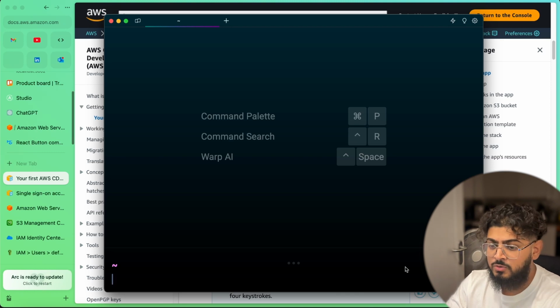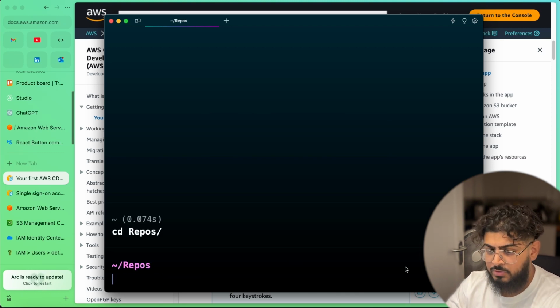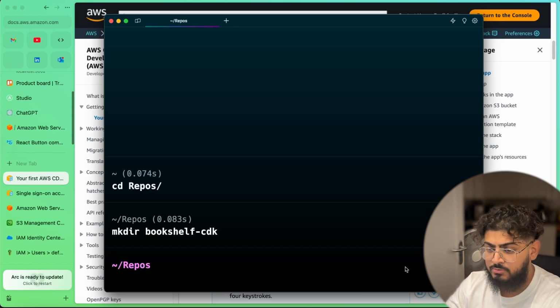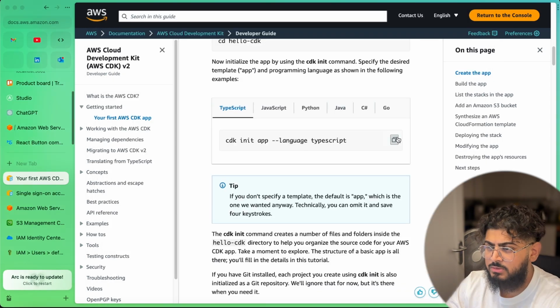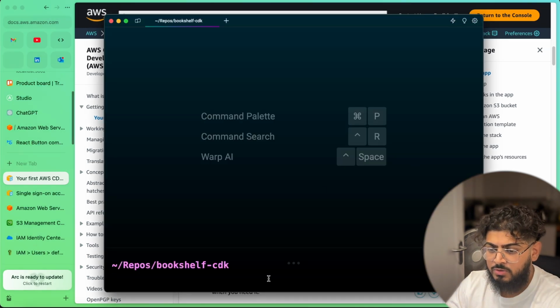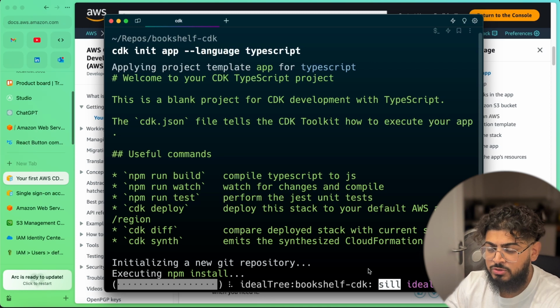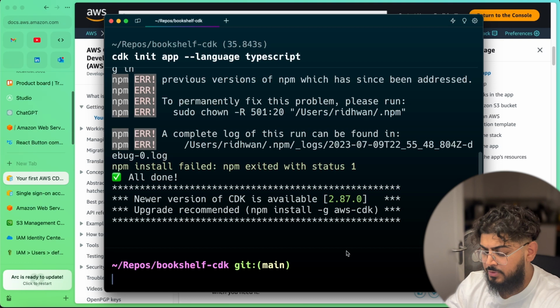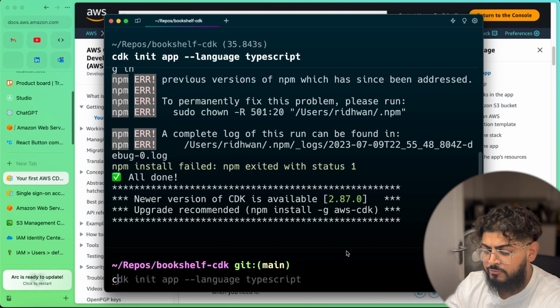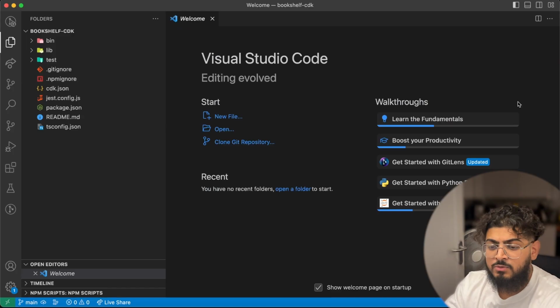So I'm going to go to my repos folder, and in here, I'm going to make a directory for bookshelf-cdk, and then I'm going to cd into that. I'm just going to copy this, and within here, we're going to put cdk init app --language typescript. And this should create our CDK application for us. Now that's complete, what we're going to do is open up this folder in Visual Studio Code. Now we should have our folder up and ready.